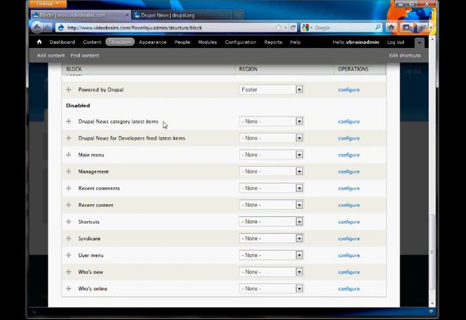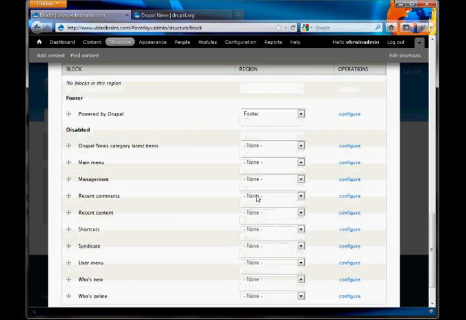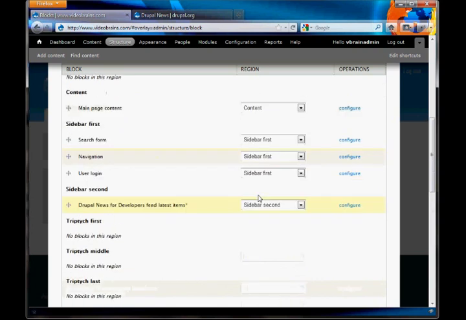So as you can see, there are actually two items that have been added. The first is Drupal News category, and the second is Drupal News for Developers feed. So this is the category we added, and this is the feed we added. If we had multiple feeds assigned to the category, then it would make a lot of sense to display the Drupal News category, because it would pull the latest information from all of those feeds and display it. But in this case, we only have one feed, and I'm going to assign that one to the sidebar second region. When I do that and scroll up, you can see that Drupal News for Developers has been added to the sidebar second region.